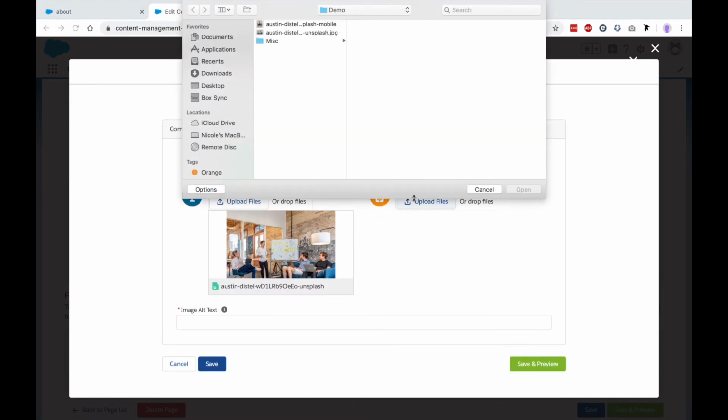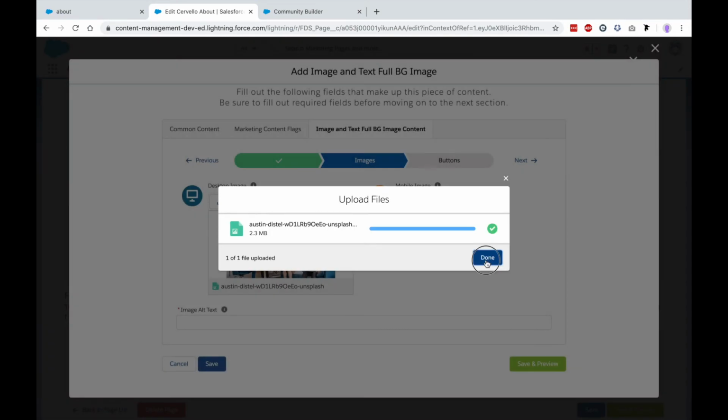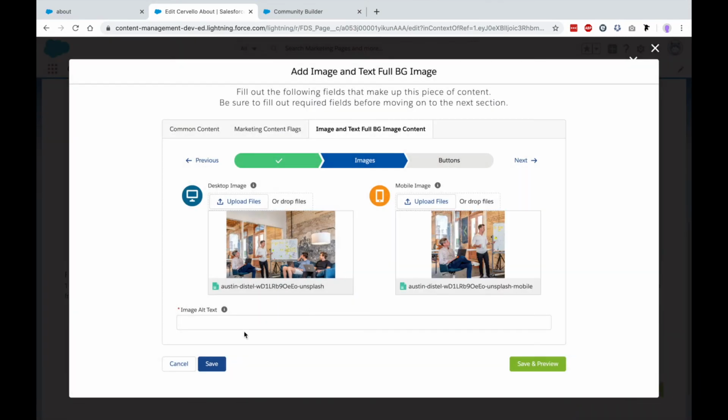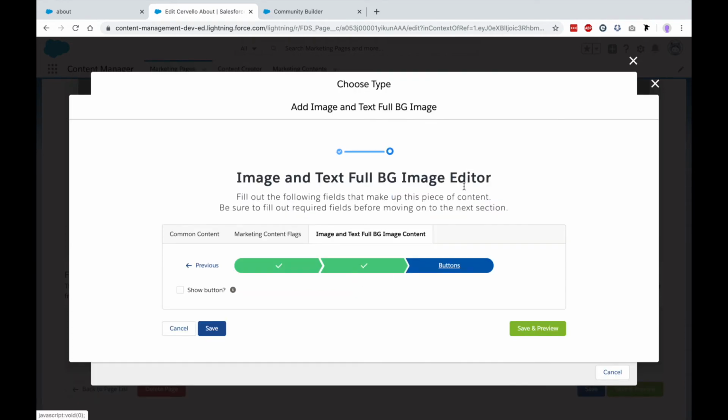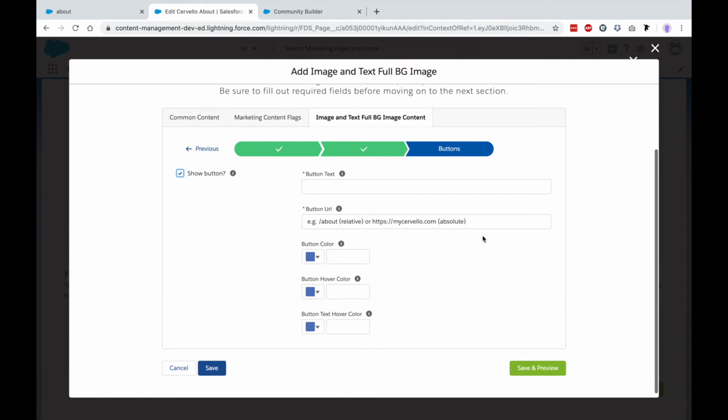Upload a mobile image. Add an image alt text since it's required. And lastly, there is a button section. So when I click on the show button, it will pop up with additional fields that I need to fill out. So there is a button text.